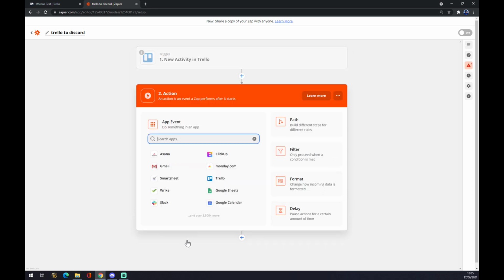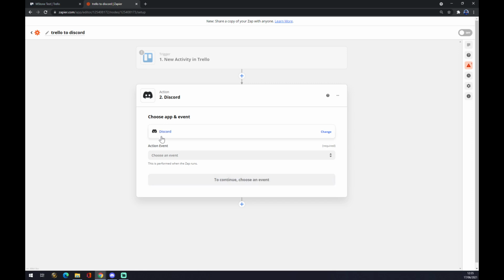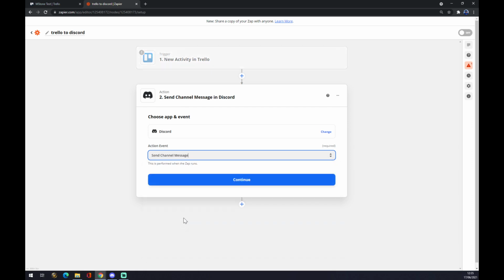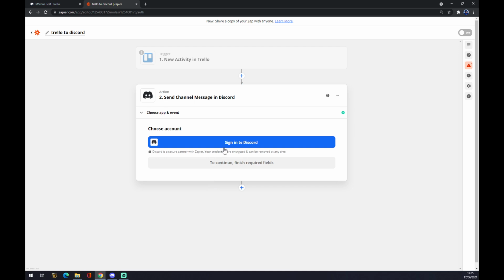Now let's go to action number two. On this side of the integration, there will be Discord. As you can see, Zapier is supporting Discord. So we can add a role, send channel message, rename channel, and remove user role. For new activity in Trello, let's go with send channel message. So the message will be shown to every single person in Discord or in this room. So we press continue, and we just sign into Discord.